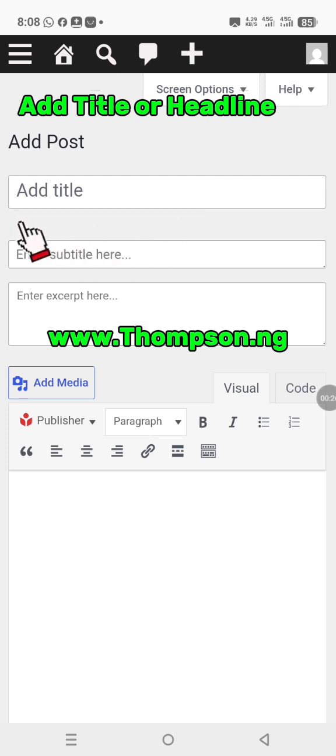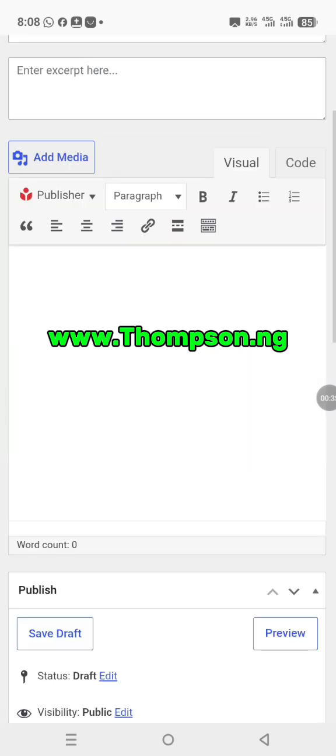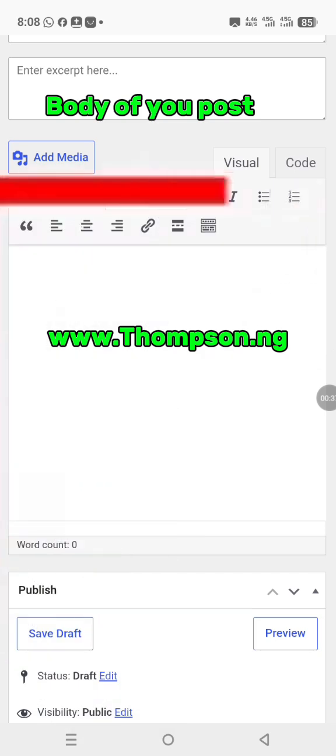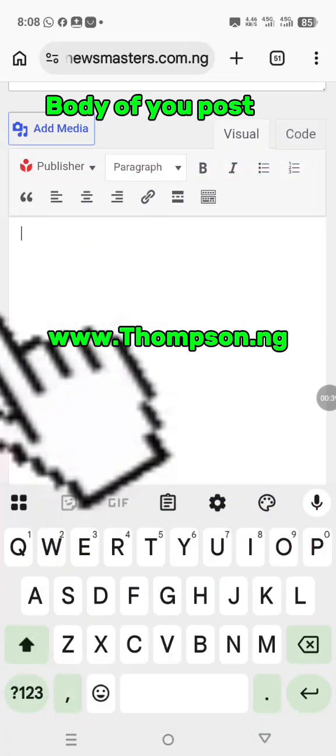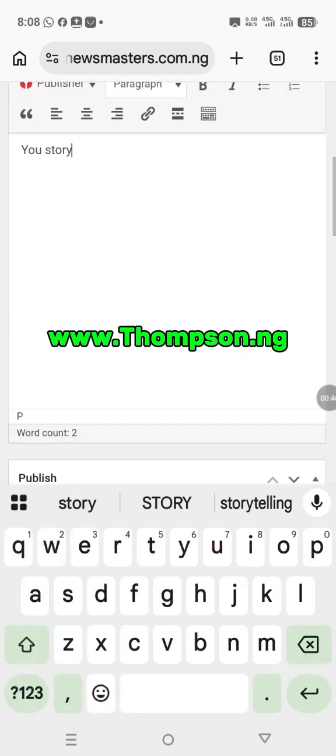Then number 2, you can also add a subtitle or excerpt if you have this kind of place on your own website. If you don't have it, number 2 is the body of your story. Here you type the body of your story. This is where you type your story.